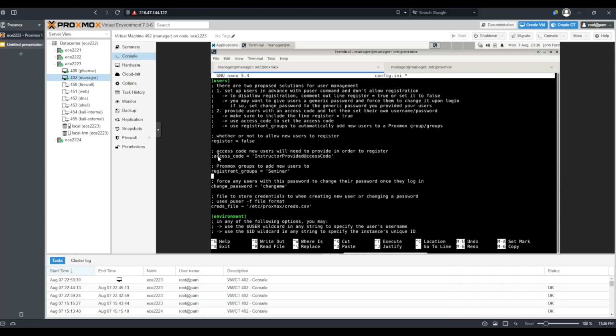Similar to this access code option, we can go ahead and comment out the registrant groups option. This option simply assigns a group to users upon registration, but because we don't want them to be able to register, again, we can comment this option out. And last but not least, we'll comment out the option change password.